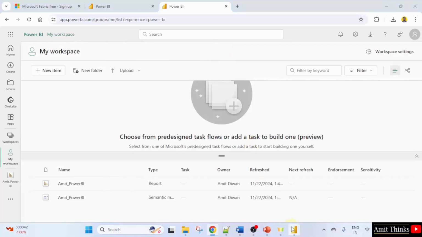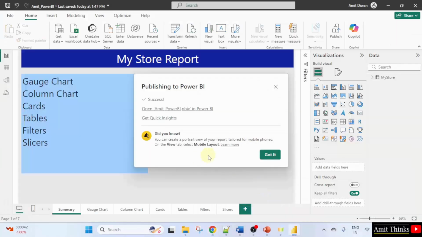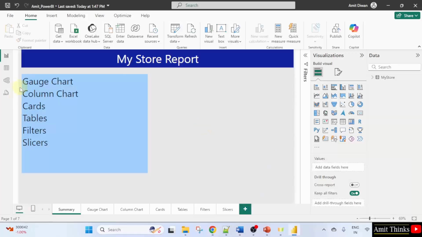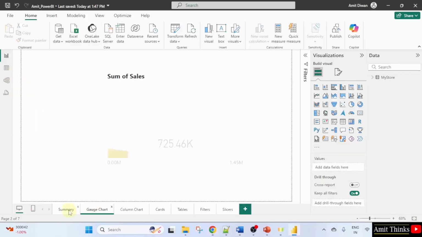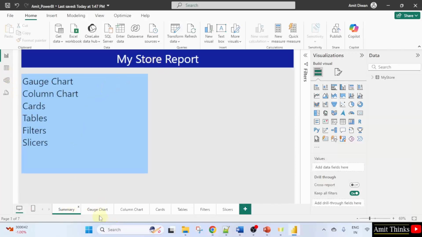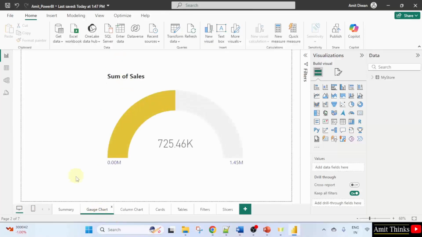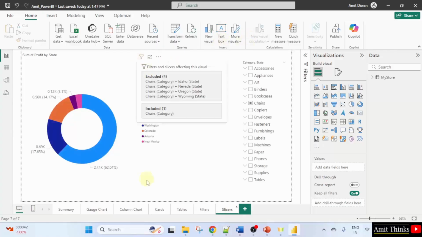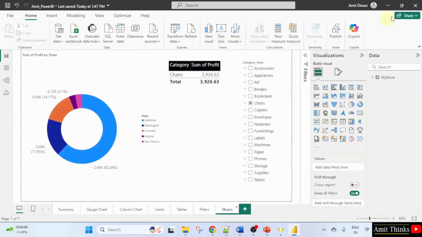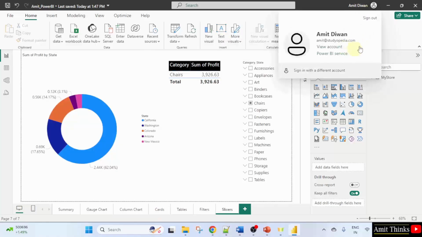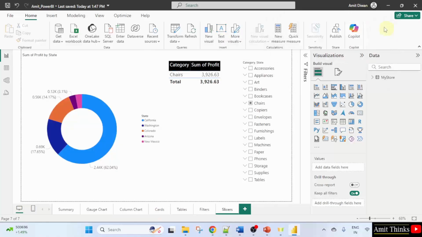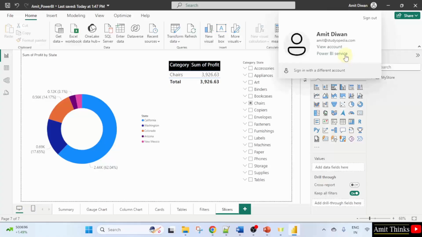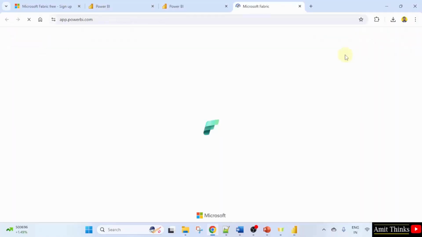So here, click got it. Here we can also add some stuff. Let's say we added this here, my store report, and we can also add a text box here like gauge chart or slicers. Similarly, by clicking text box, it will get added here. It will show you because we already signed in. Let me click here, Power BI service, and it will open the same.